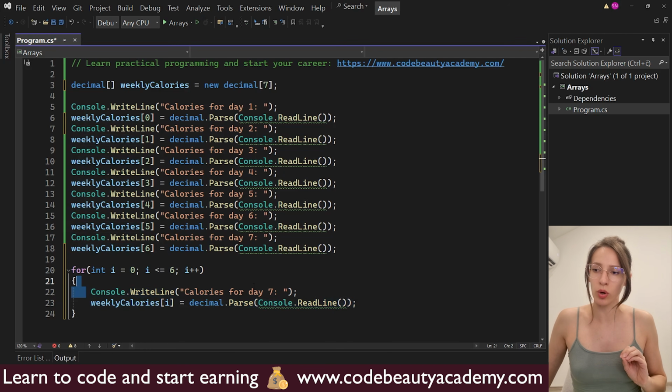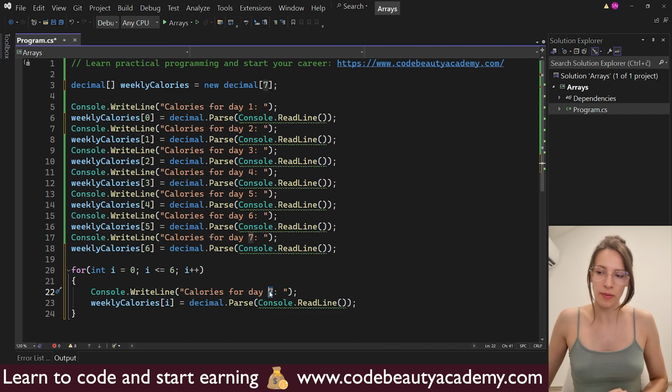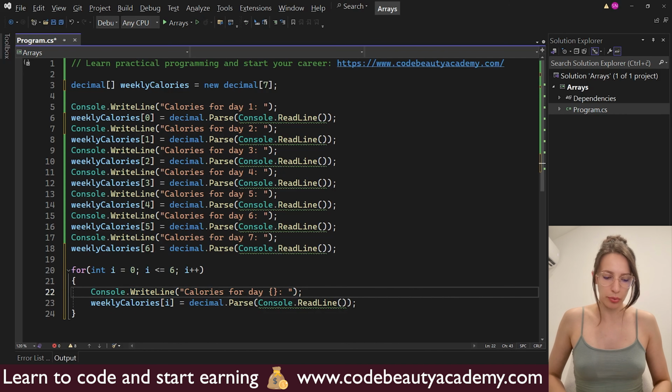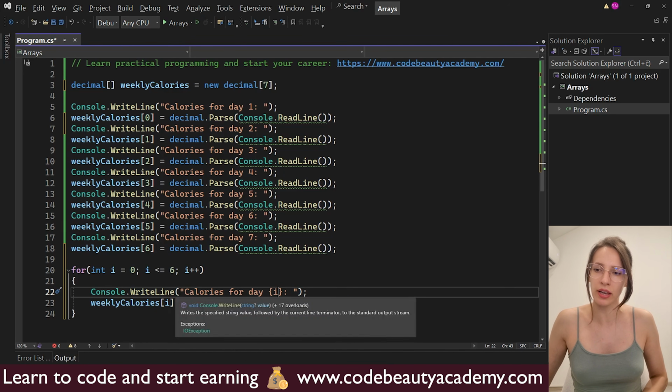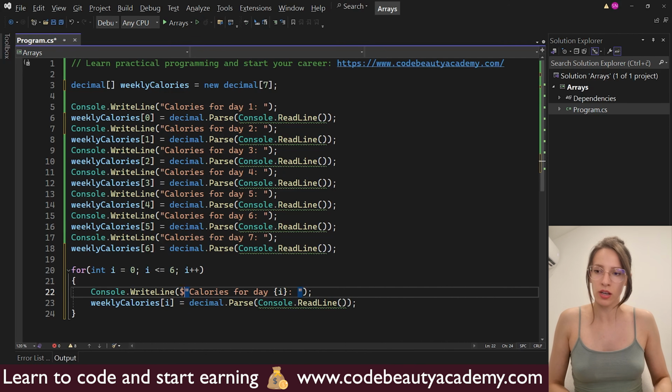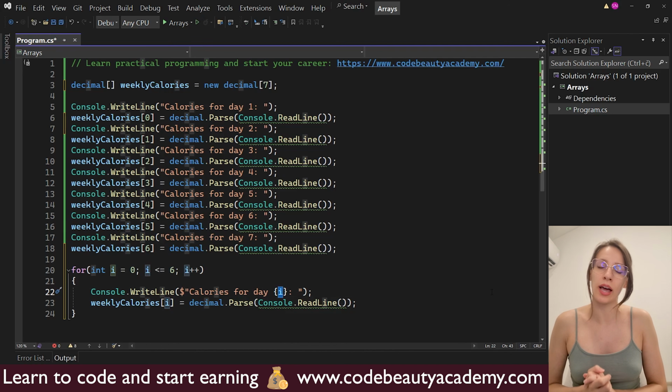And then I also want to adjust this message. So I will say calories for day. And then here I will simply print the value of i. And in order to be able to use i like this inside these curly brackets, I need to add this dollar symbol before my string. So what this dollar sign and then these curly brackets allow me to do is to use this i as a regular variable inside my string.